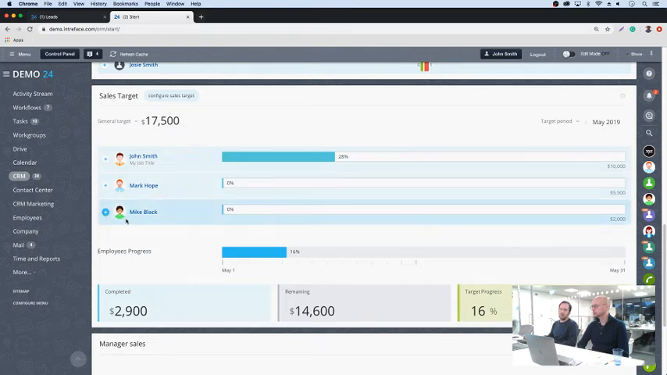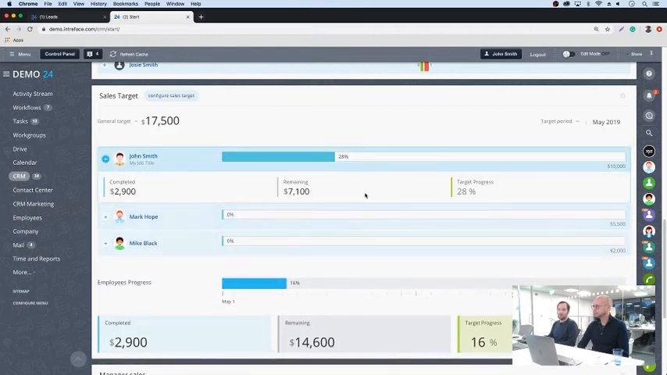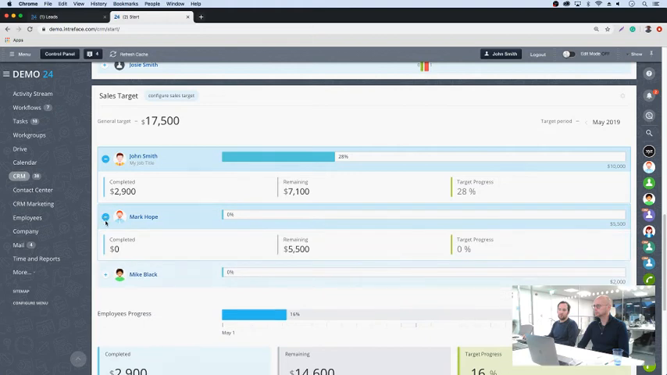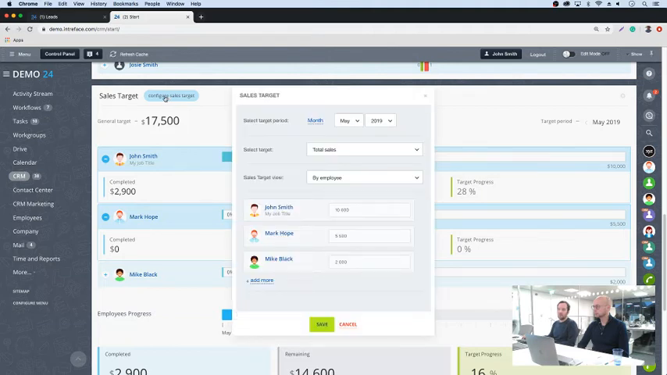As soon as a deal is won that Mike Black is responsible for, deals also have that responsible person field, like leads and contacts. So if Mike Black converts and wins a deal worth $2,000, he will essentially win that target out. You can see here how much has been completed, how much is remaining, and the percent of target. And finally, if you go into configure, you do need permissions to do this.